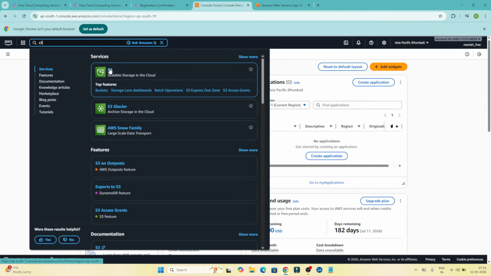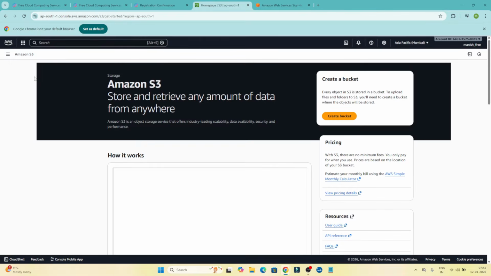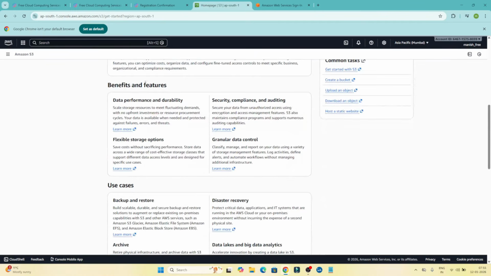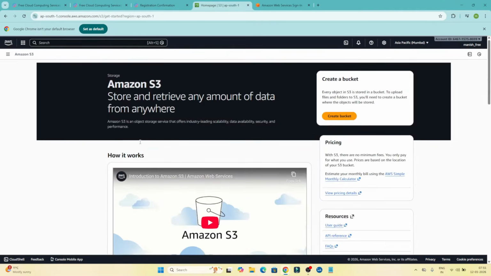After that you have to search for S3. So I am going to search S3 in the search bar. You can see S3 is coming. Once you open it, the S3 window will open. You can see Amazon S3. First time it will show you like this. Amazon S3: store and retrieve any amount of data from anywhere. This we have already understood, and the benefits, features and use cases are also given. This you can go through. We are going to see how to create a bucket. So first we are going to click on this Create bucket.